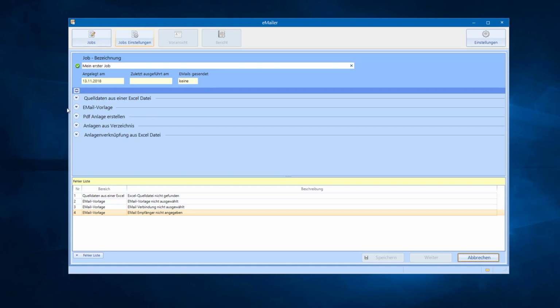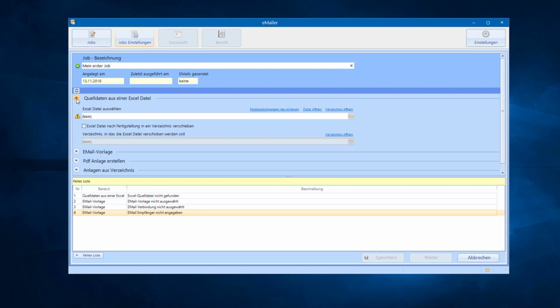Let's start with the first entry in the list. Source data from an Excel file. We open this item by clicking on the arrow symbol. The yellow and orange warning triangle shows us, by contrast to the green tick, that the input has not yet been made, or not without errors. For each yellow and orange triangle, an error message appears in the error list.